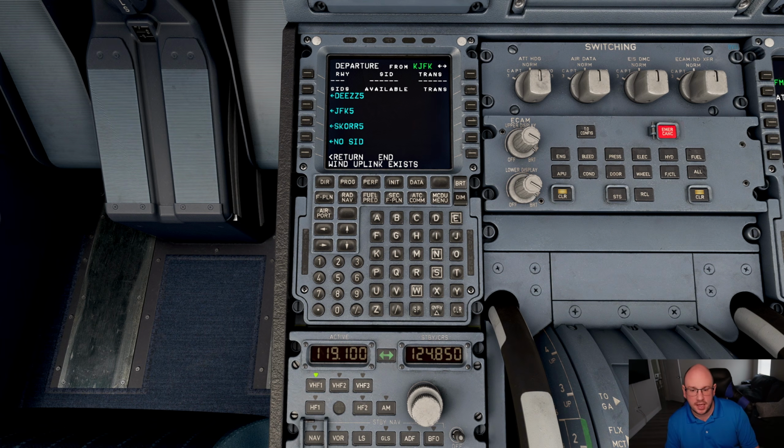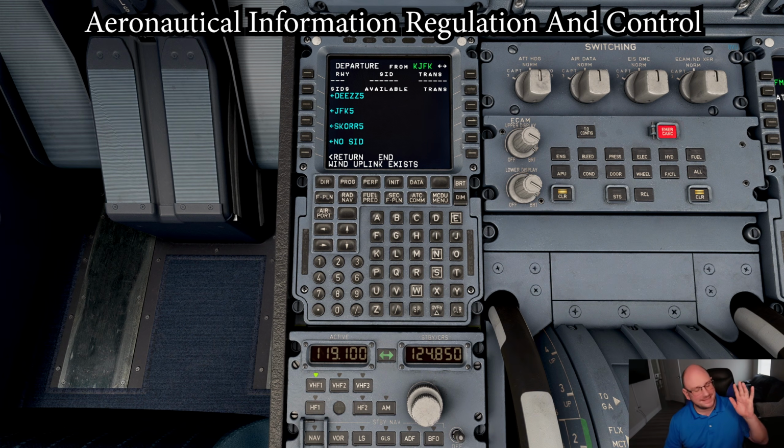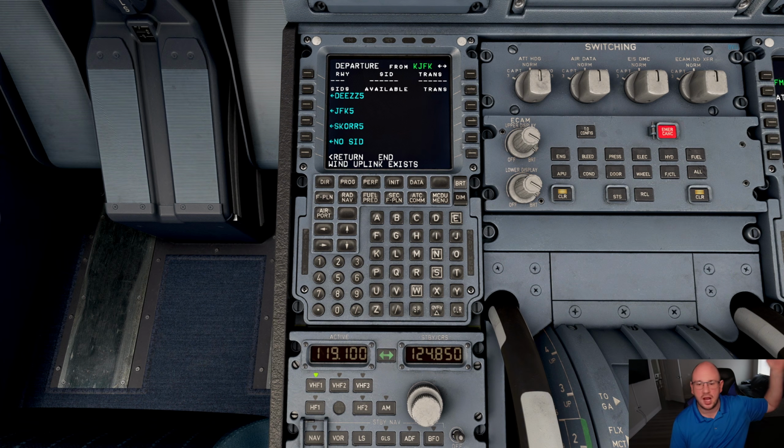The reason that you're not seeing an updated departure procedure is because you have an out-of-date AIRAC cycle. Now, an AIRAC cycle is just a fancy word. I'm not going to give you the full definition. It's a fancy word for updated charts data and navigational computation data for the computer. That's the easiest way to put it.